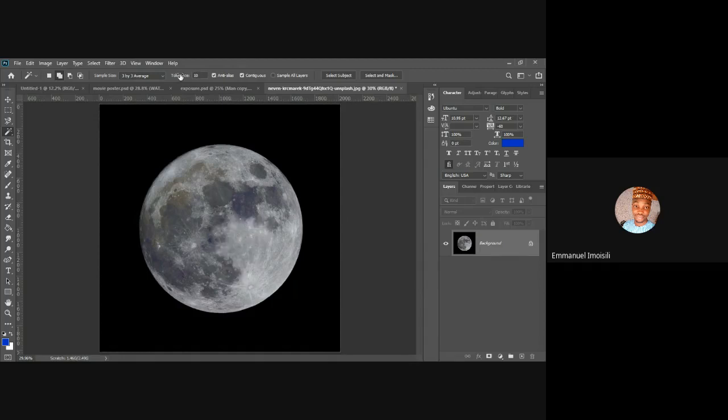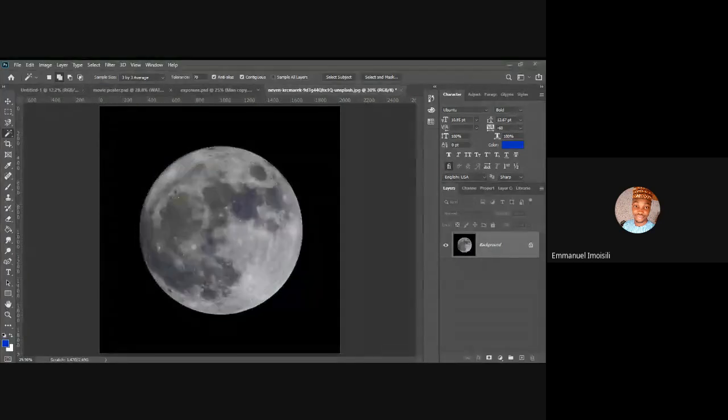Your tolerance level should always make the difference when selecting using your magic wand. You can see I just increased my tolerance and I've gotten a perfect selection here. Okay, I hope you guys understand that. Okay, let's just quickly. Oh, sorry about that.